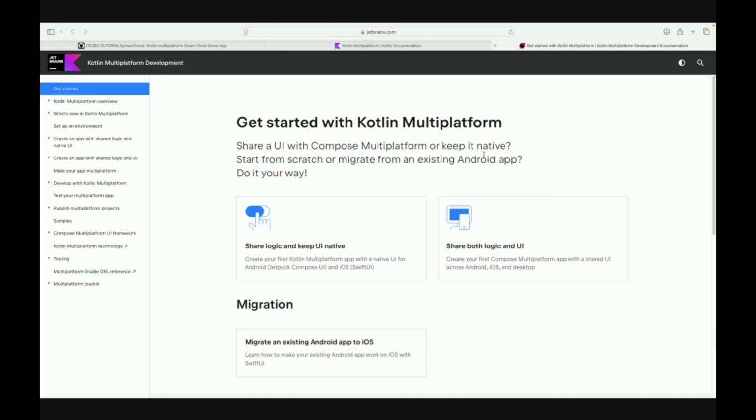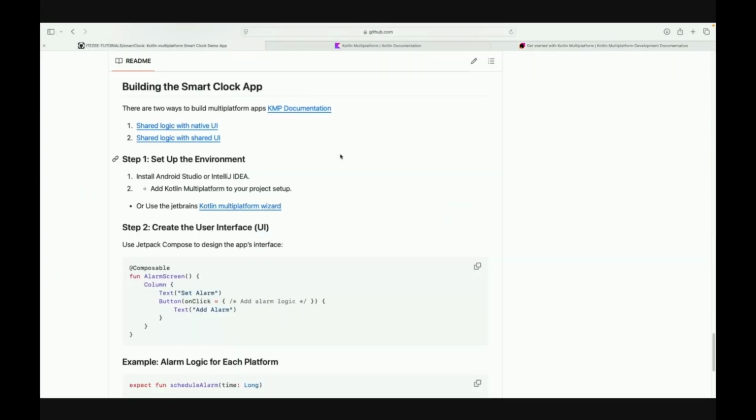So the shared UI will not look like a regular application of that platform, right? It could, because it depends on what you use, but mostly it will not look like it. We will get to that. I have an example for it.